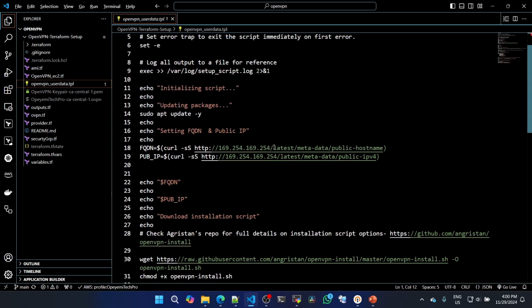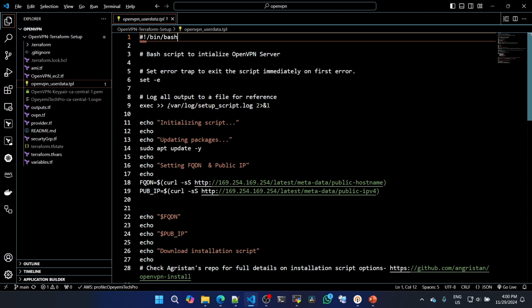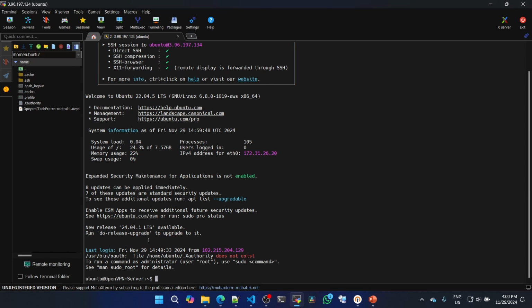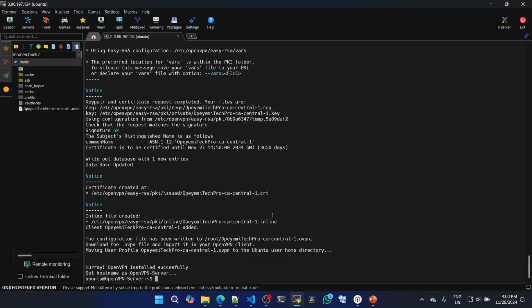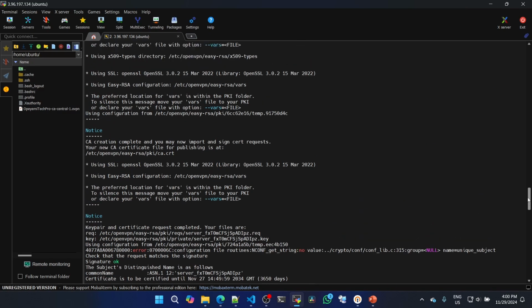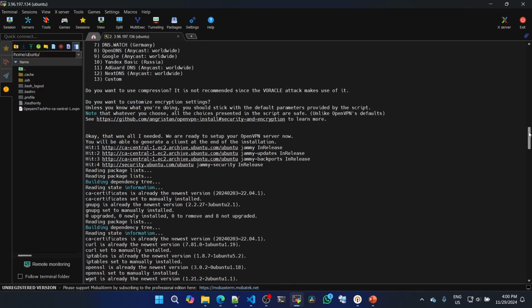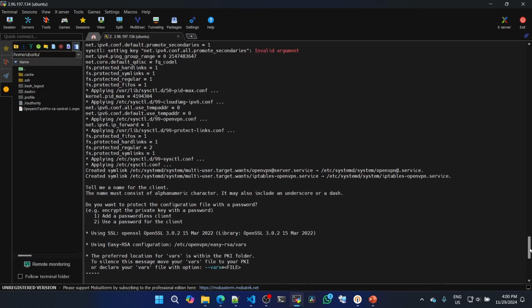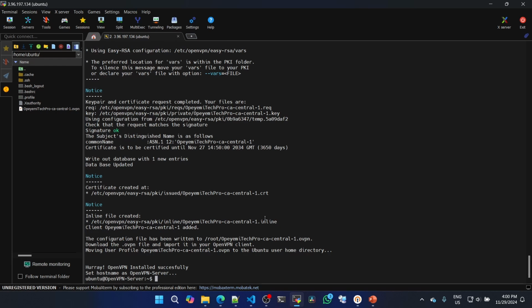Close my terminal. Over here, this should be our installation log. Copy this log address and then check our installation log. So this is the log, details of all the installation process that was executed while the instance was being created. So if there's any error, we can SSH into our server, check the log, and be able to trace any errors.